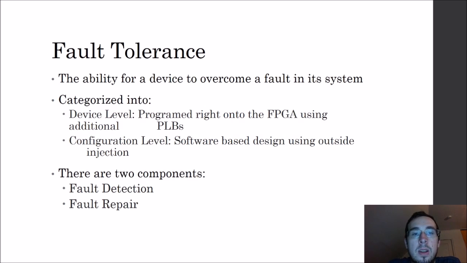A configuration level method is usually software-based design using outside injection that will allow it to run a simulation that will locate the fault and allow it to be repaired or bypassed in order to continue operation. Configuration levels are usually a bit slower and require the device to be off in order for the simulation to run, whereas a device level will use more PLBs, which ultimately takes a lot of overhead area on an already cramped FPGA.